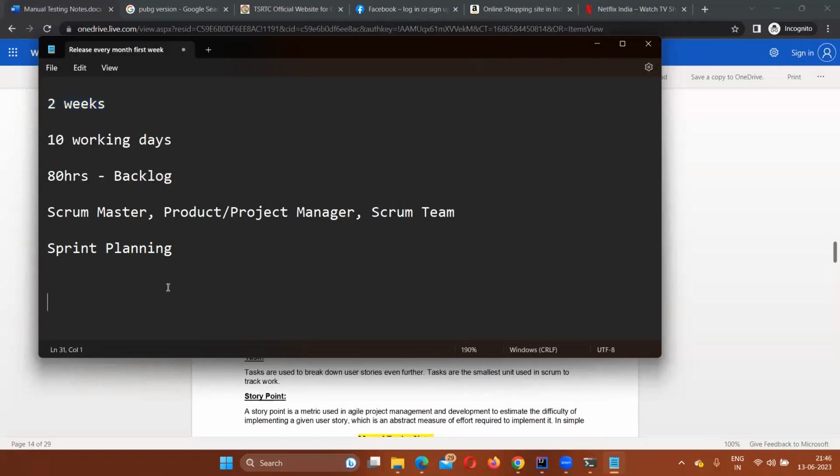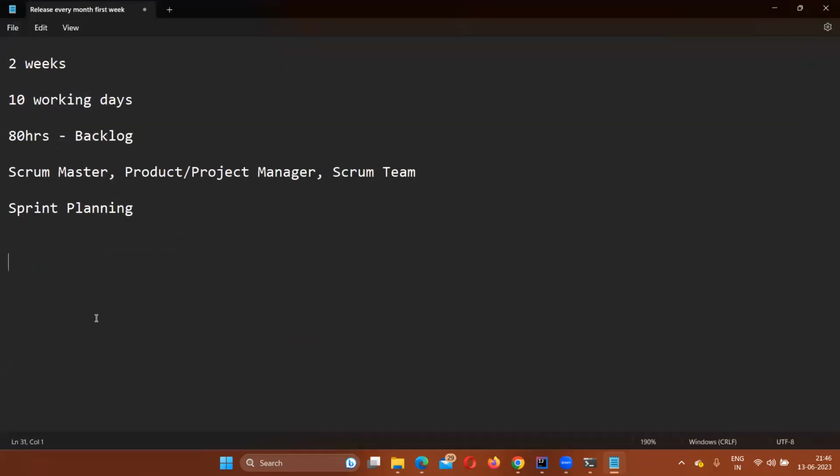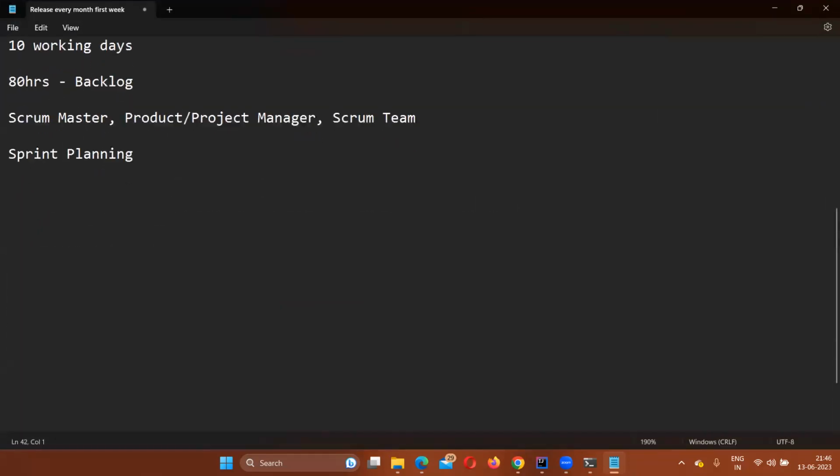So in sprint planning, I'll give you a simple example. You should be able to understand this very easily. Let's say your sprint has started in June 2023. This is a 2-week sprint. When do you think your sprint is going to end?